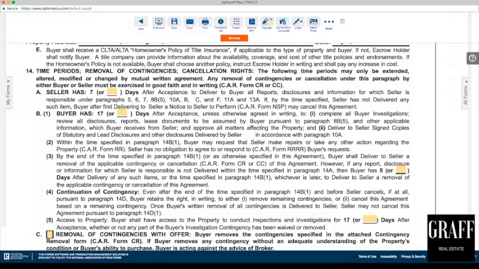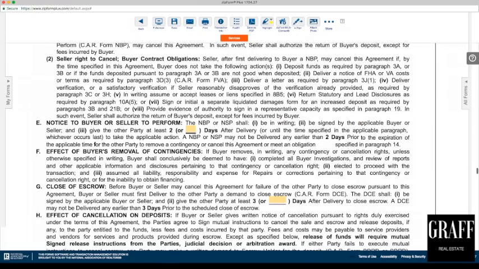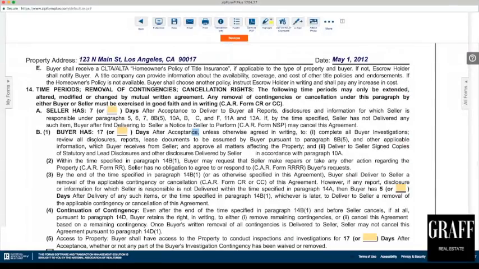And let's go to B1 as an example. Buyer has 17 days as standard. You can always tighten it to 10 or to 5, whatever you want and whatever needs to happen in your market. But let's just stick with the 17. Buyer has 17 days after acceptance to complete all of their buyer investigations. That includes disclosures, reports, documents, including the inspection of the property.